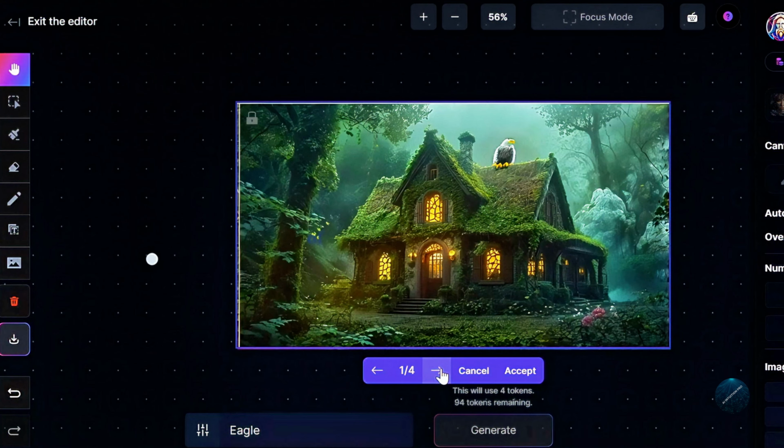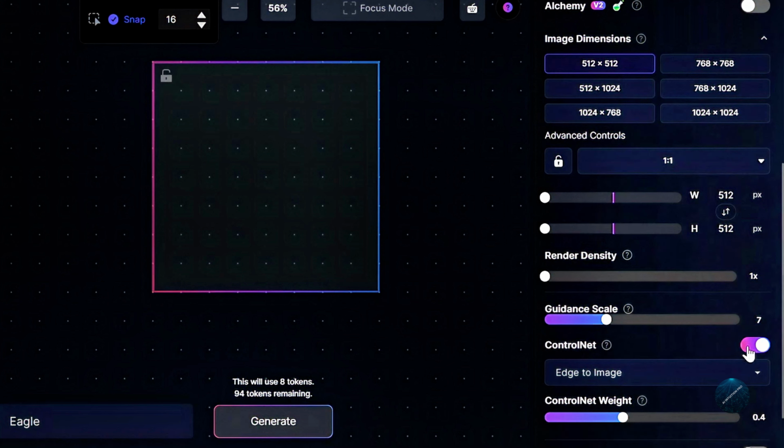First, I'll clear the canvas history. Now, go to canvas mode and select image to image. Scroll down to Control Net and enable it. Control Net provides additional control over how the AI interprets and integrates your reference image. You have 4 options here: pose to image, edge to image, depth to image, and pattern to image. The Control Net weight decides how closely the new image matches the reference. If you want the final result to be nearly identical, leave the weight at 1.